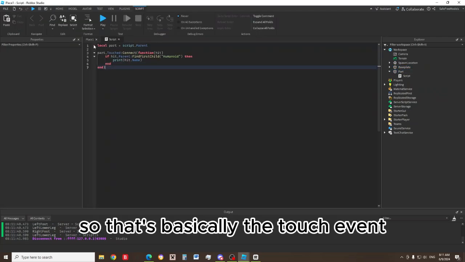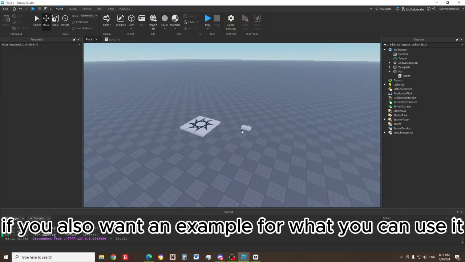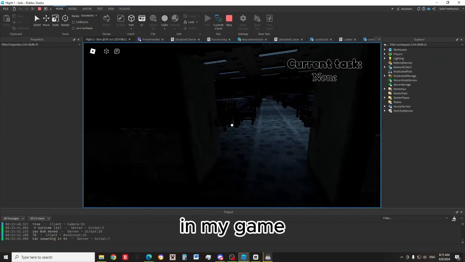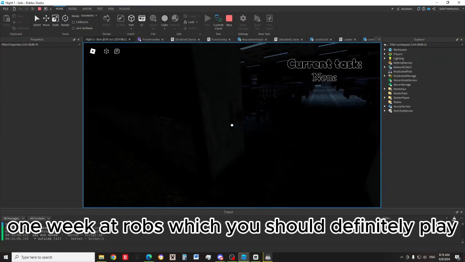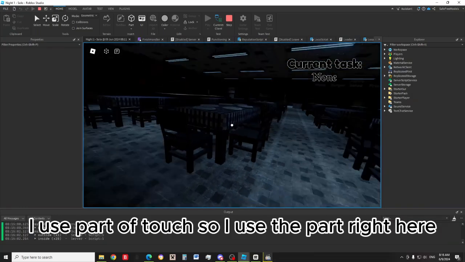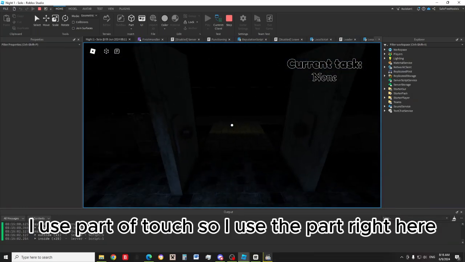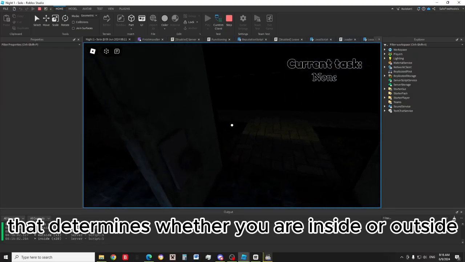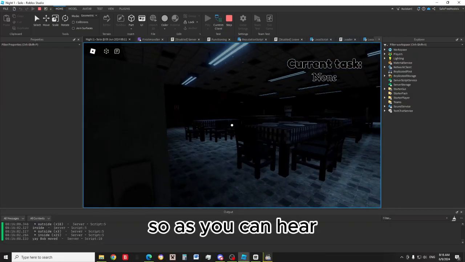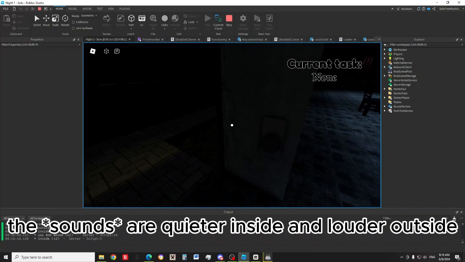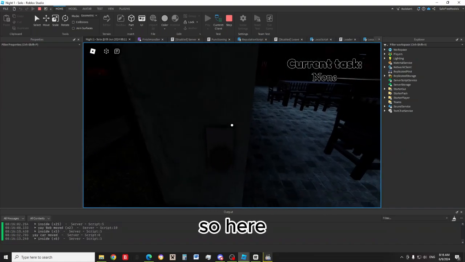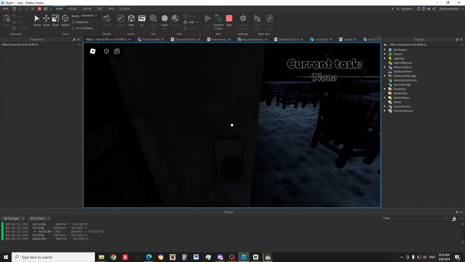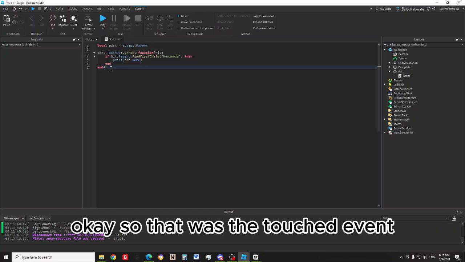So that's basically the touched event. If you also want an example for what you can use it, in my game 1 Week at Robs, which you should definitely play, I use part.touch. So I use the part right here that determines whether you are inside or outside. So as you can hear, the events are quieter inside and louder outside. So here. Okay, so that was the touched event.